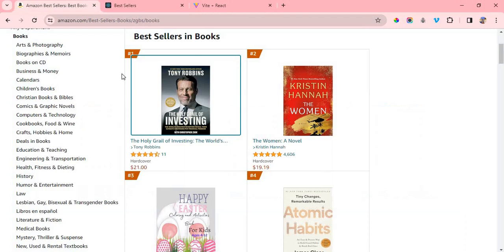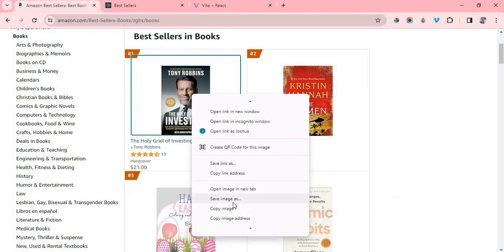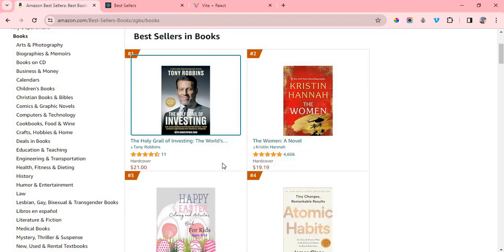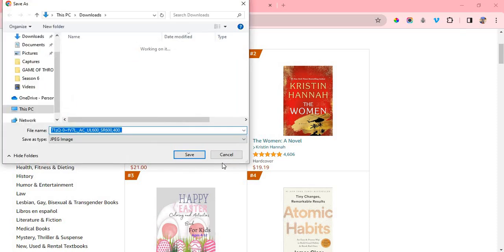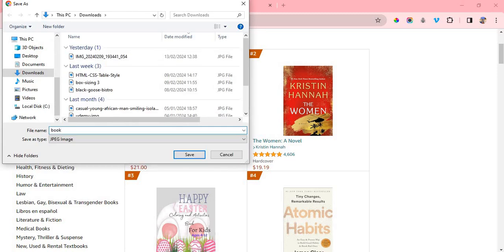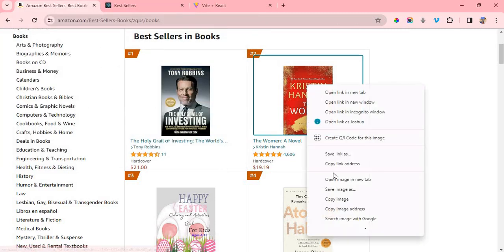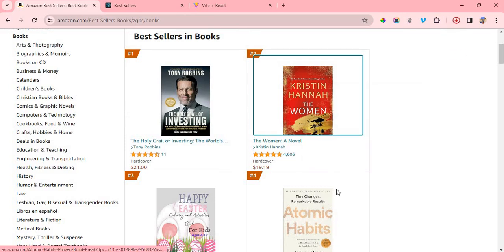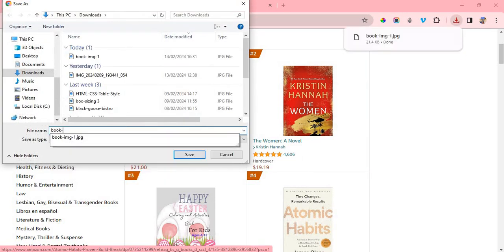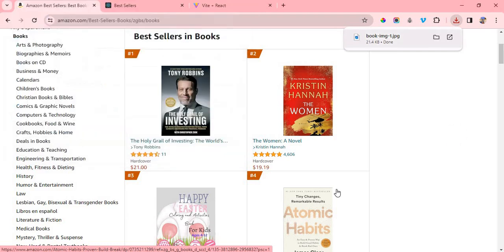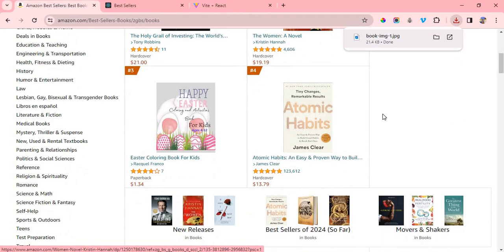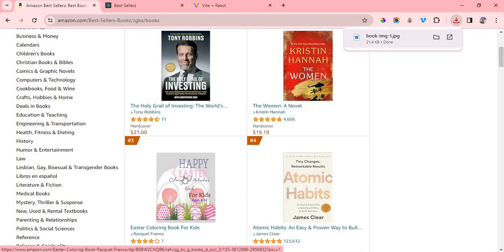I'm going to come here and download this image. Where is it? Save as. I'll save it as book image 1. Then I'll come here, also right click and save this as book image 2. And which other one again? Book image 2. And let's use this.